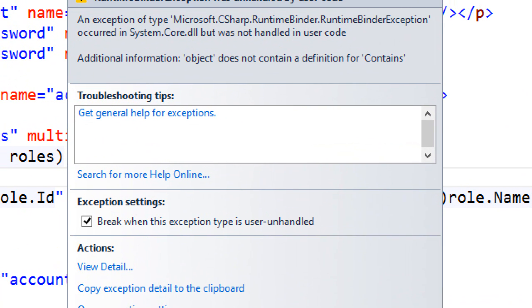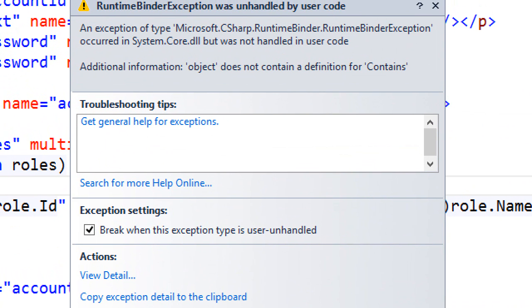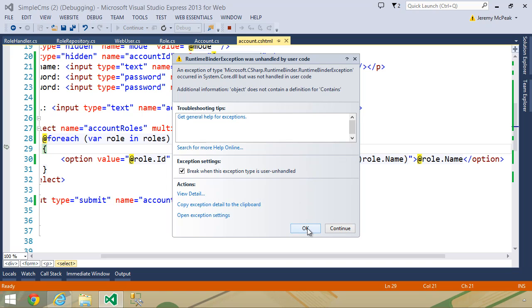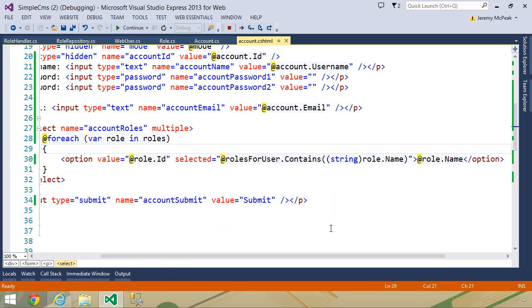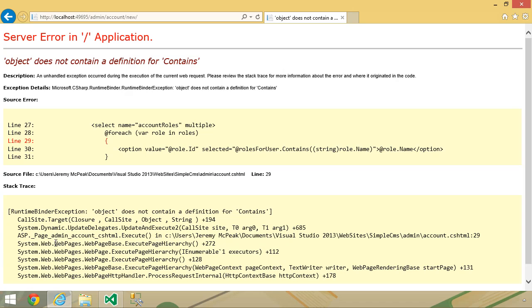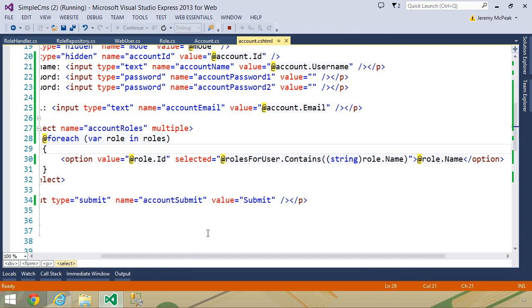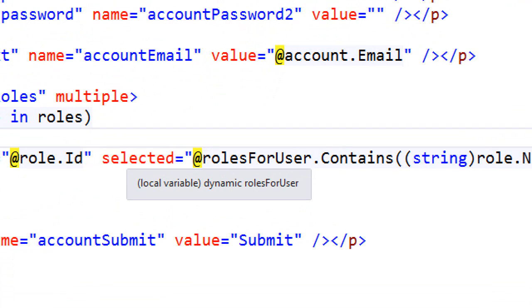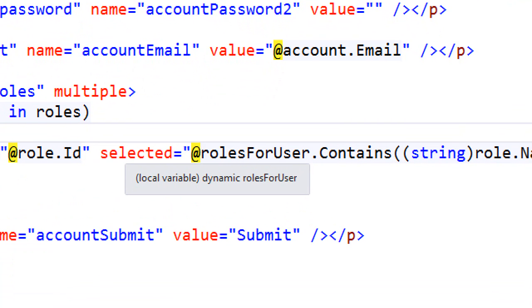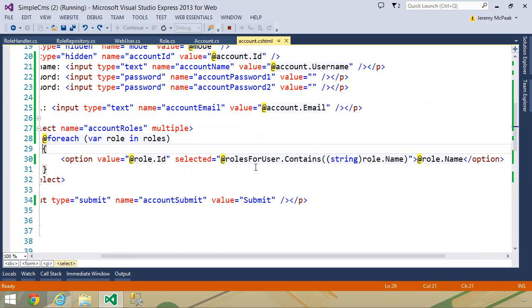Let's see, object does not contain a definition for contains. Well, that's rather interesting because we shouldn't have an object here. We called the contains method on an IEnumerable. So let's look at the stack trace just to see where this is occurring. It is occurring inside of the CSHTML file. Here's the roles for user, but that says that it is dynamic when I know that the method that returns the value for roles for user is specifically IEnumerable of string.